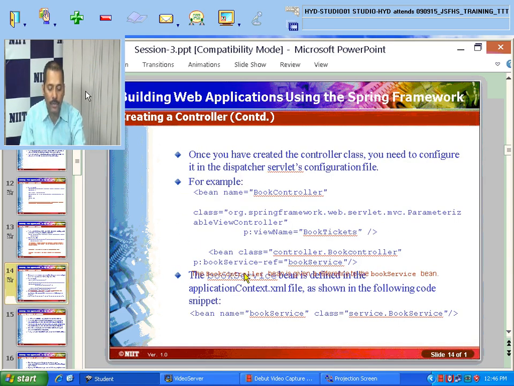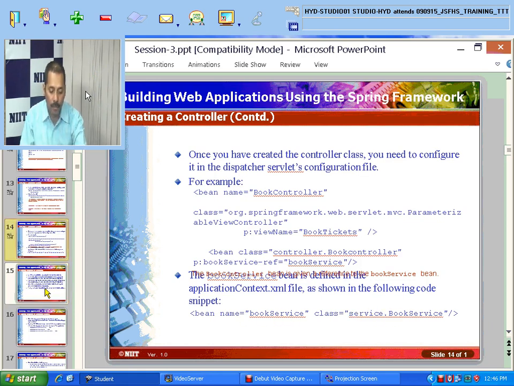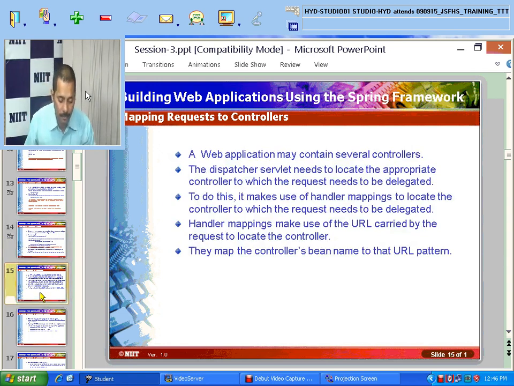When you are using the controller, you can write bean name equal to bookController, class ParameterizableViewController, and the view name is your book tickets. Similarly, the bean class is controller.BookController, and the service class reference is bookService. For the book service, we need to specify a bean whose class is BookService. That way you can define a bean and implement it.